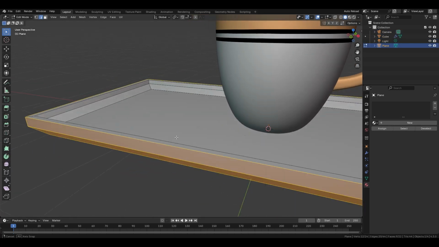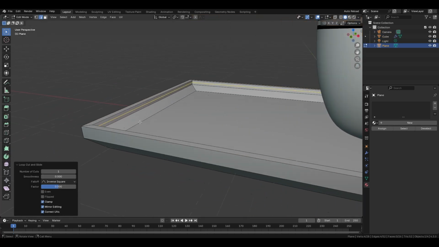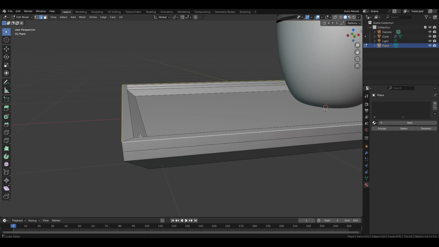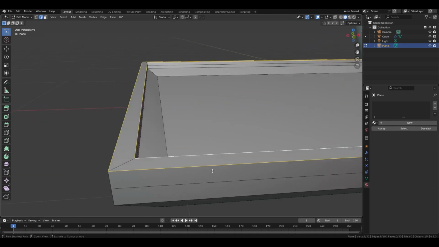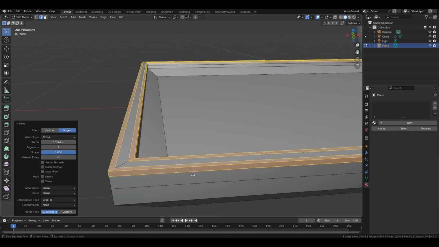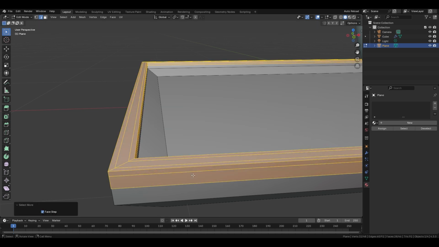That's all. Now in edit mode, I'm going to add one loop cut here and then another loop cut here. Now hold Alt and Shift, select these two sharp edges, press Ctrl B to bevel it, then hold Ctrl and click plus to increase the selection.